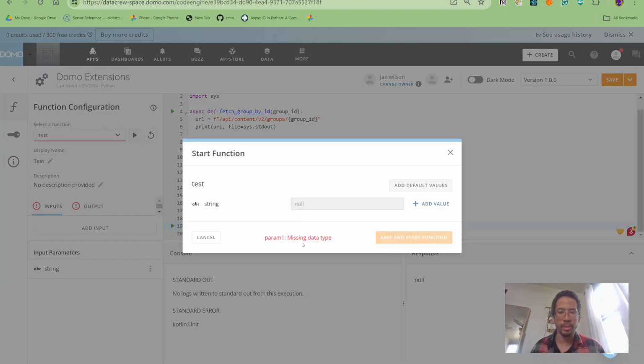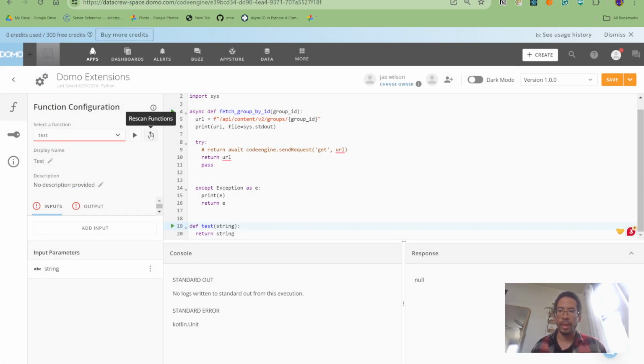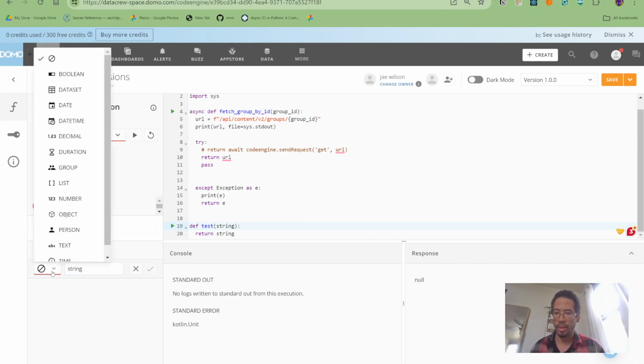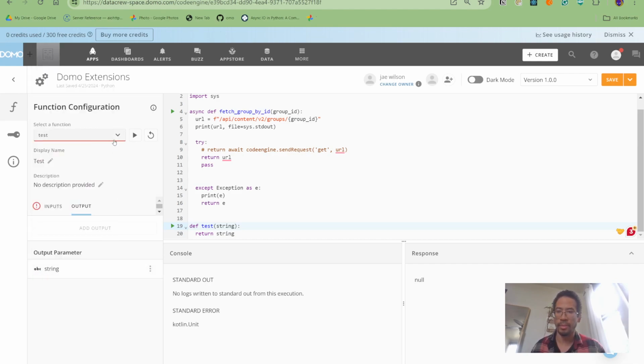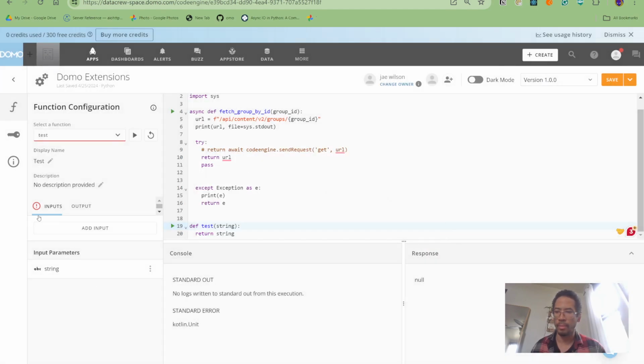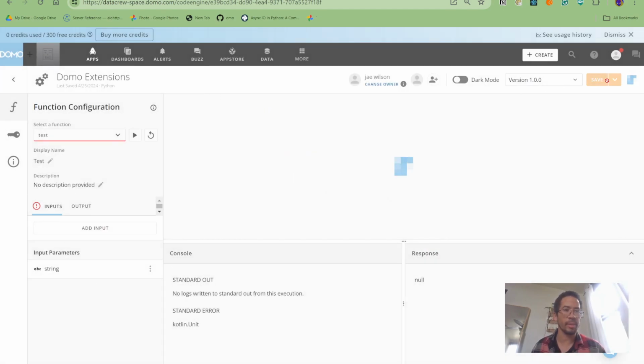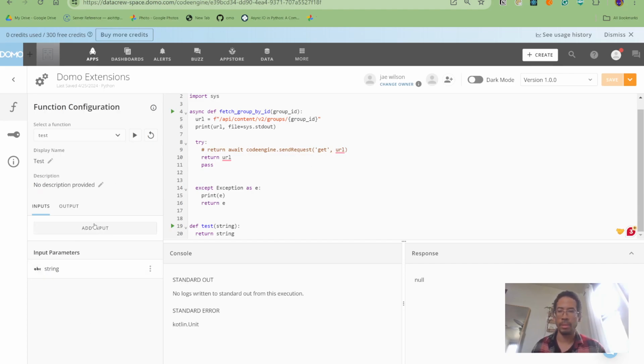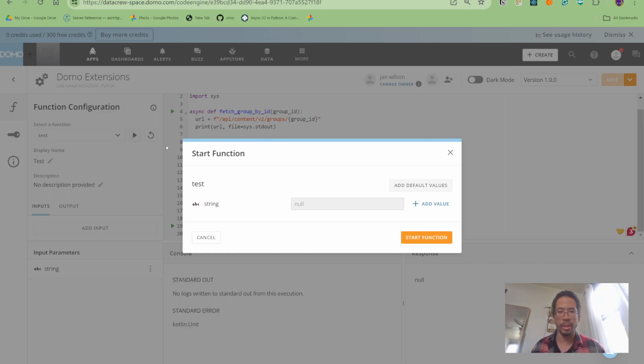We're going to call test. Okay, we're going to rescan the function so you don't think test exists. Okay, you do need to define an output. Fine. String of type text. Save. Rescan. Still giving me hassle. Why? Is it nullable? Sure. Do I need to push the save button? This is ridiculous. Rescan. Okay, let's run it. Add a value.